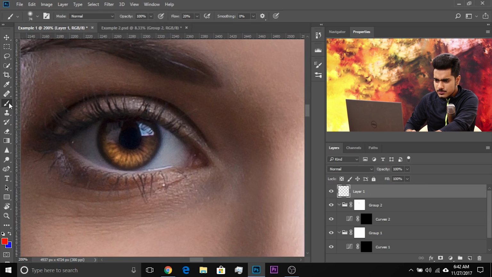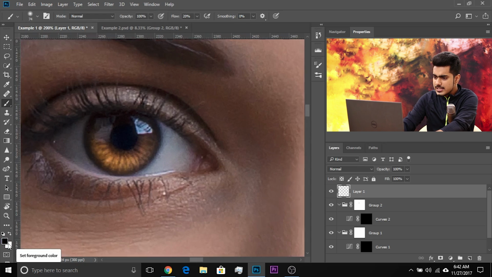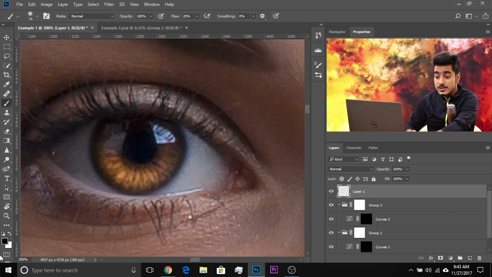And then take the brush, make sure the foreground color is white. Right now it's some random color. You can always go ahead and press D for dog, to reset the swatches to black and white. Let's zoom in quite a bit. Make sure the foreground color is white by pressing X to toggle between the foreground and the background, and just paint on the catch lights, okay? Increase the flow, doesn't matter at this moment. Just paint over the catch lights.